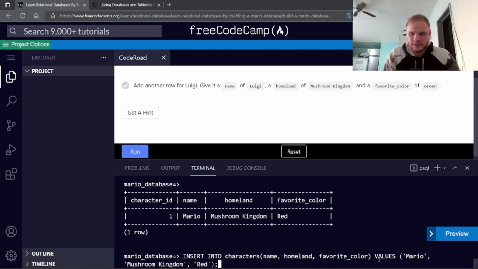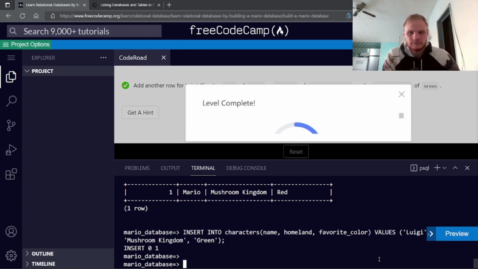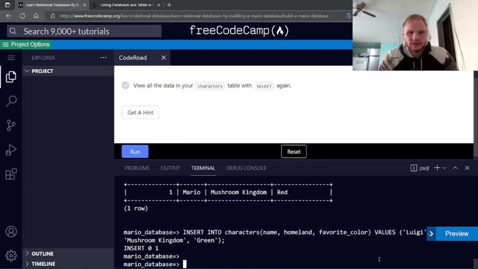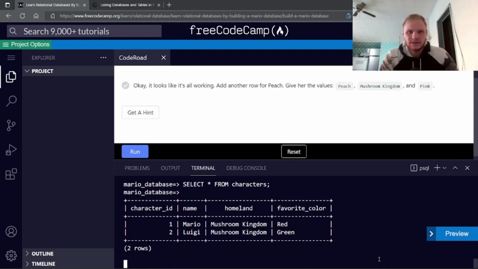Beautiful. Add another row for Luigi, right? Let's go like this, and let's go Luigi. Favorite color of green, also Mushroom Kingdom. All right, so we're going to go green here, and we can go control back to skip some words, and we're going to go Luigi. There we go, inserted. All right, view all the data in your characters table with select again. Here we go. Okay, it looks like it's all working.